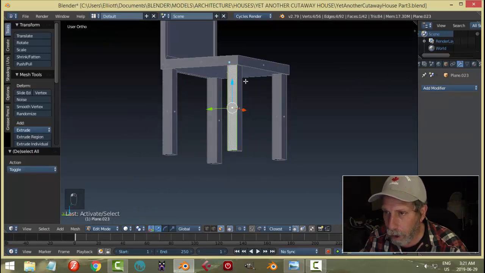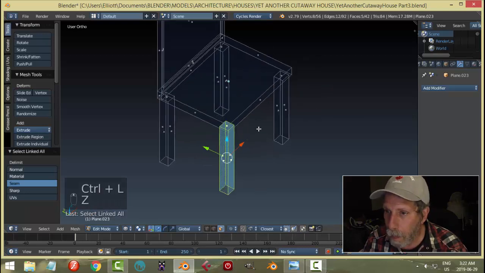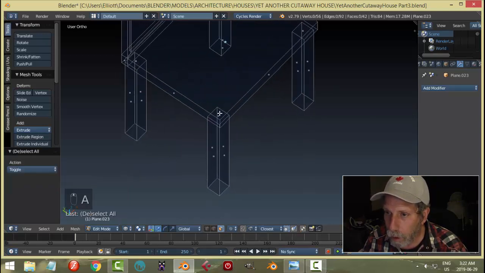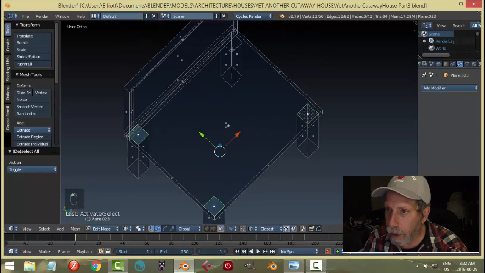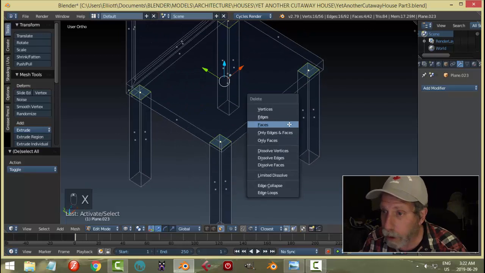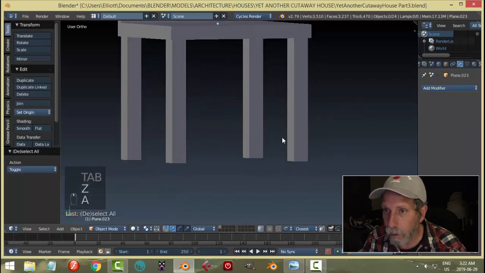I probably could have gotten rid of the face up here as well, couldn't I? Go into wireframe. You know, if we really want to be sure, so we could grab that face. I'm just holding Shift, is what I'm saying. And delete those faces as well. Back in solid view, we don't need those.